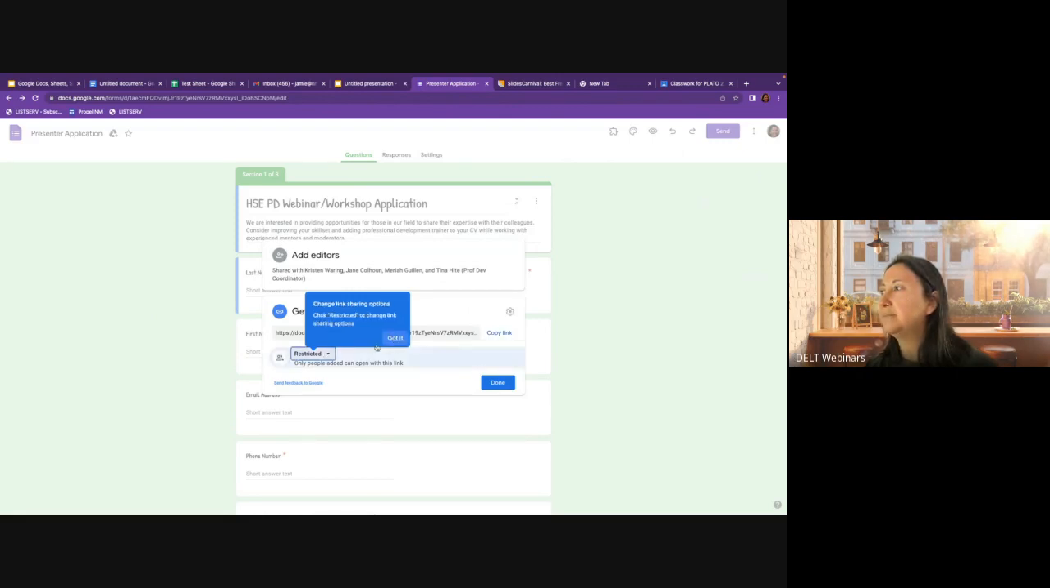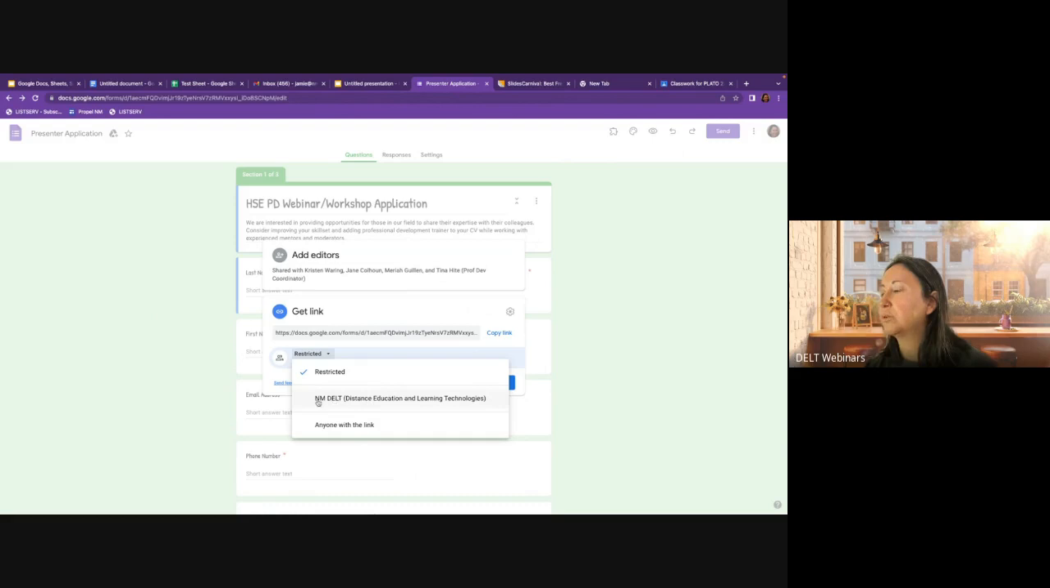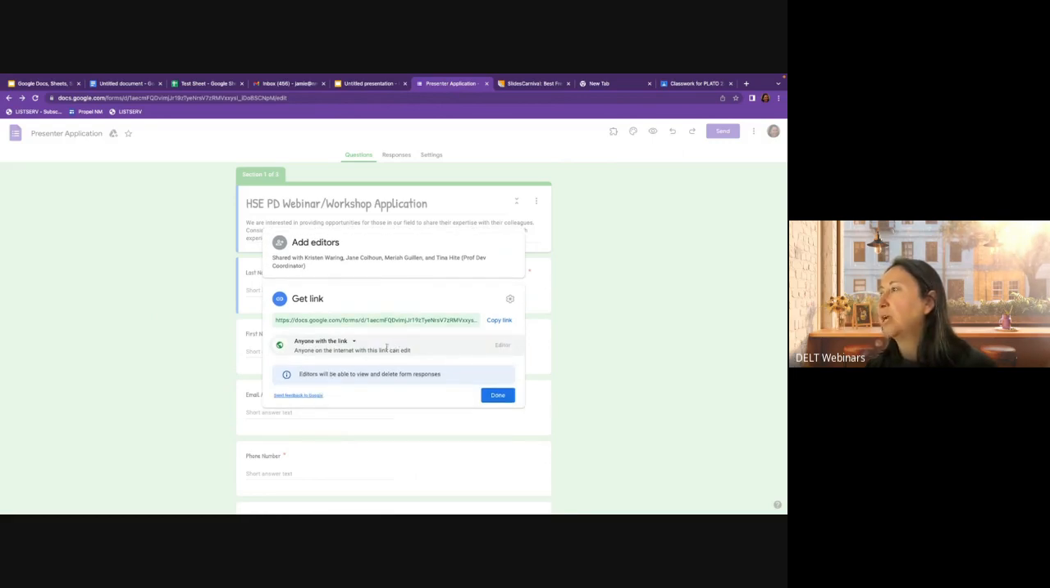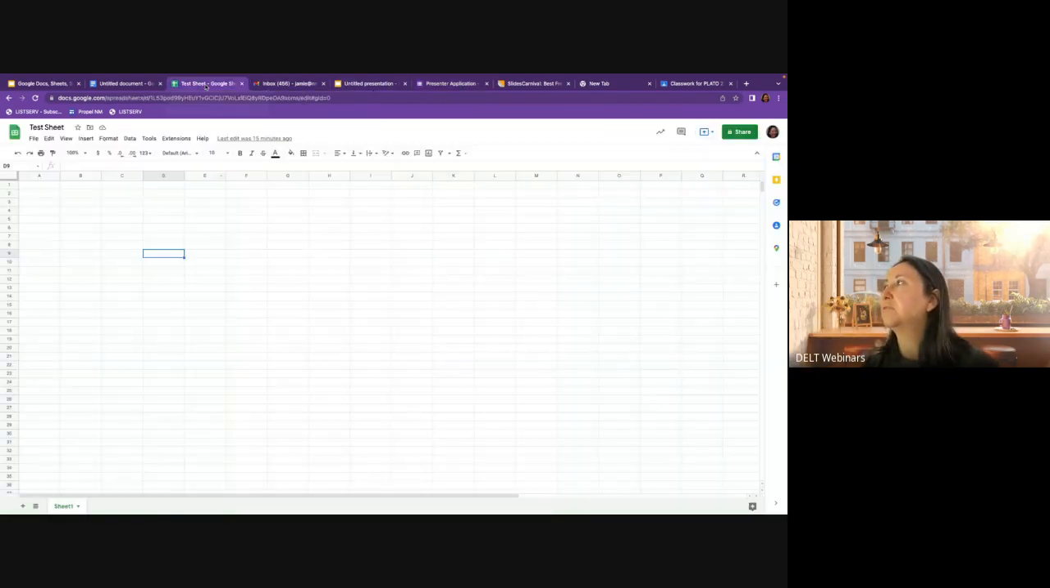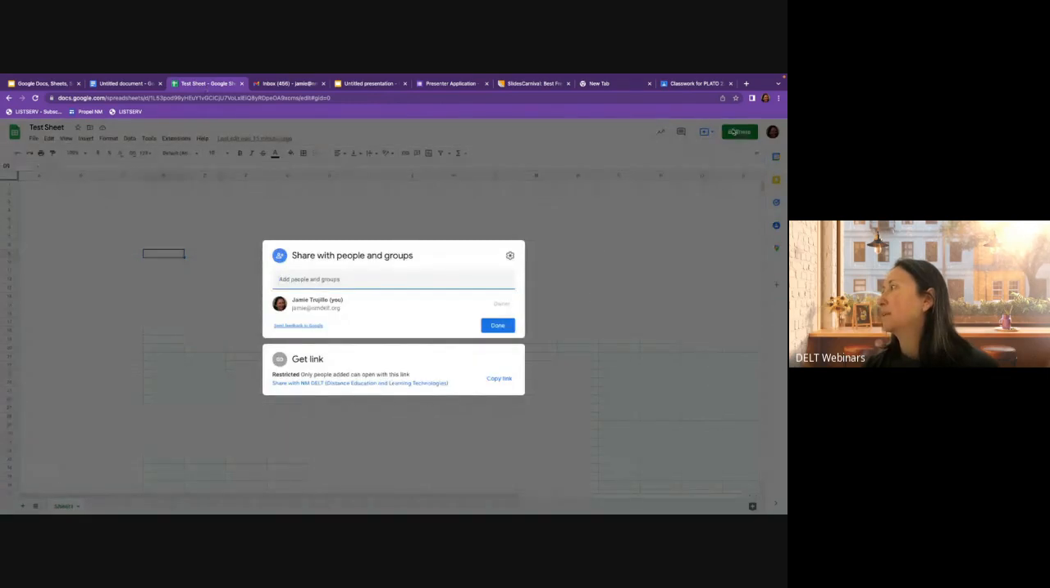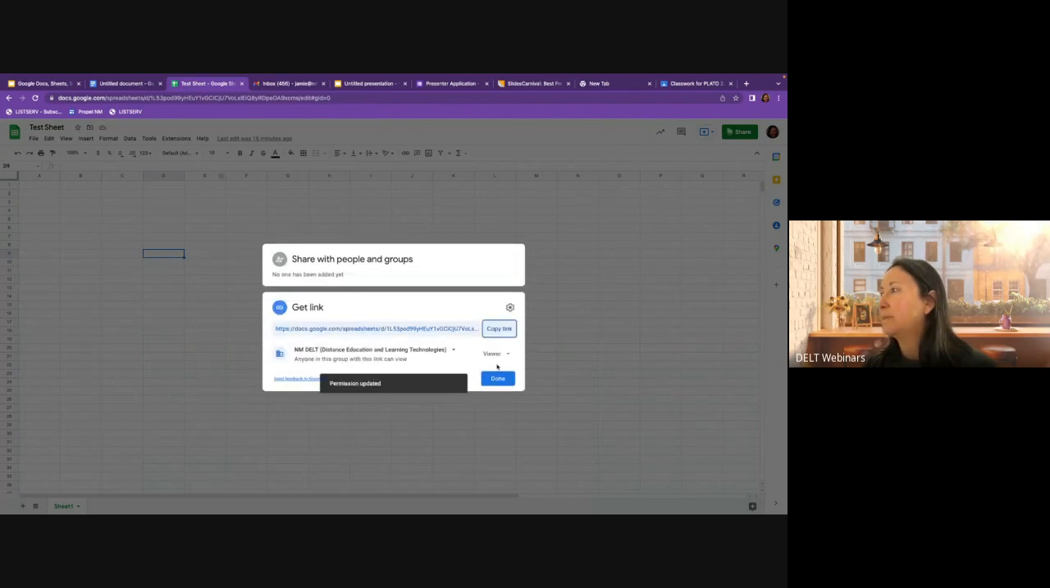You can restrict it. You can choose anybody in your domain if you have a domain, or you can do anyone with the link. Now, if you do that, you can change it to, in this case, just an editor. There's no view option in Forms. If I were to do this in, for example, Sheets, here I'm in that share option, it does default to restricted. If I were to change that there, I can change it to anyone with the link, and I can make them a viewer, commenter, or editor. So those are your sharing options.